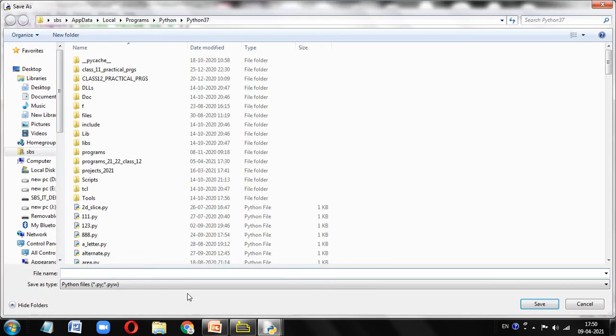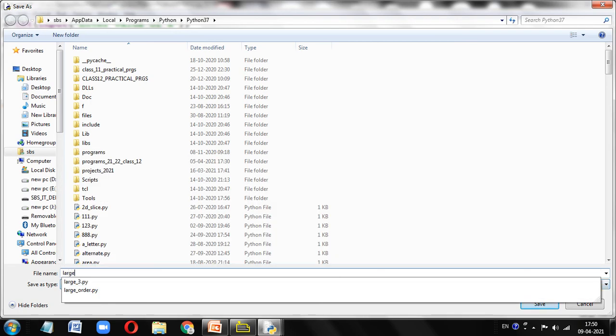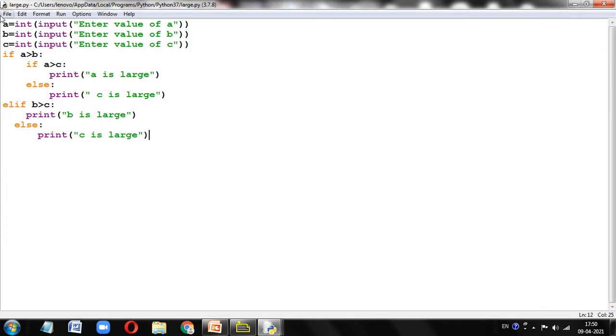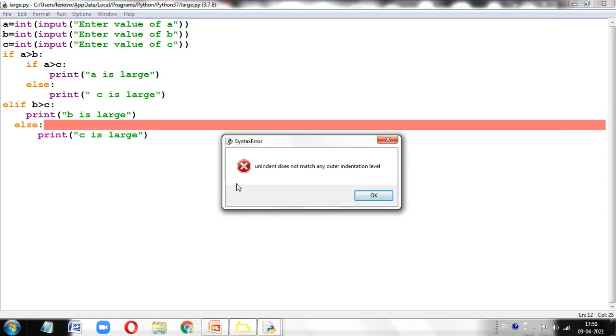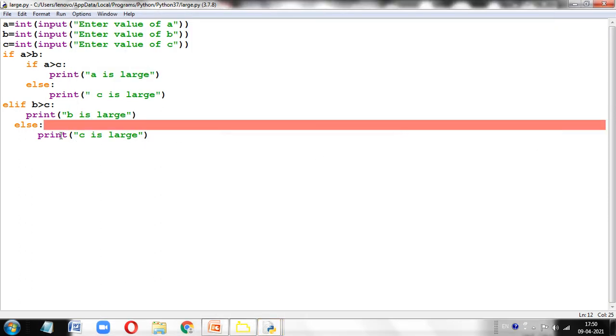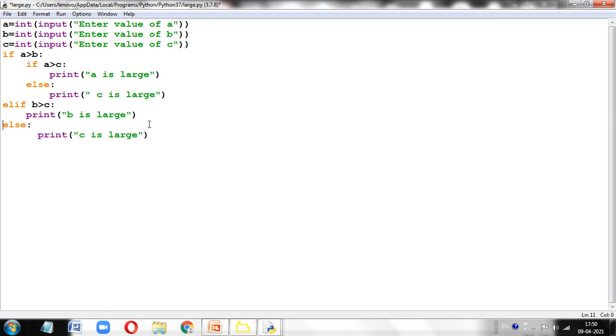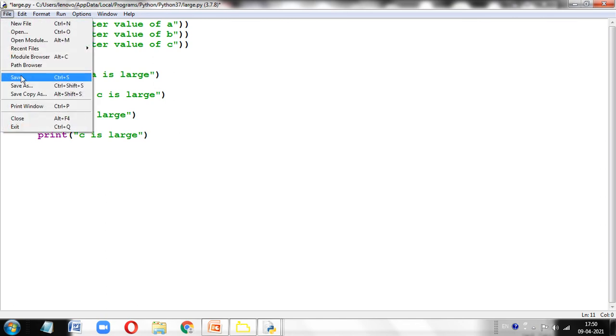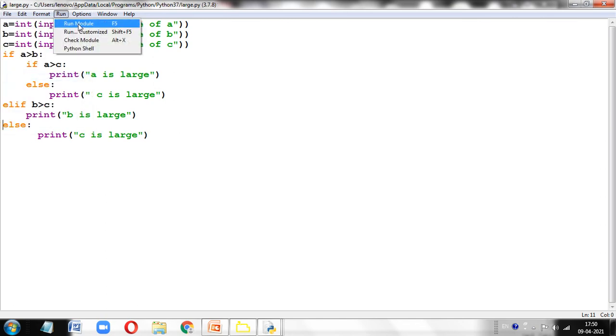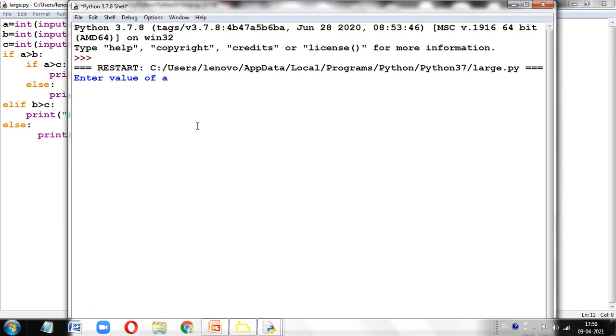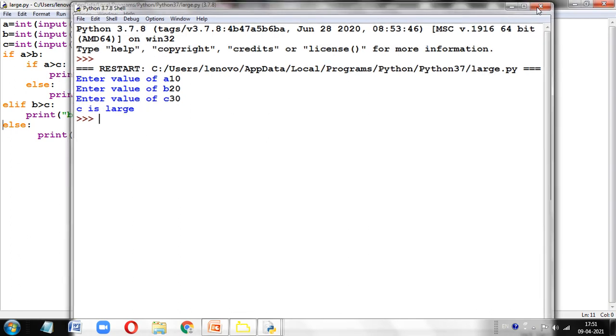I will name the program large, save, run. Okay, some problem here, indentation level. Which one? Let us see. Okay, 10, 20, 30. C is large, correct.